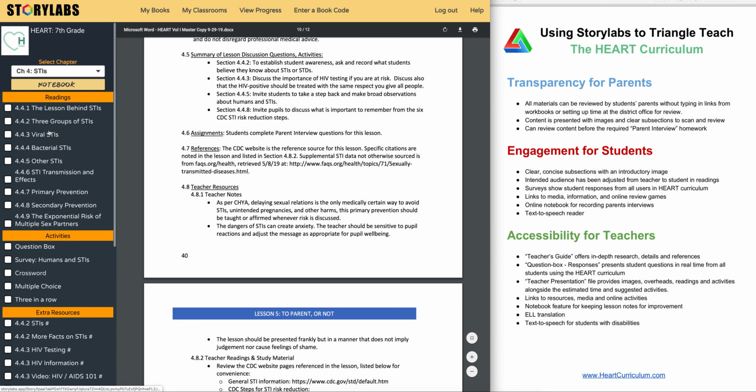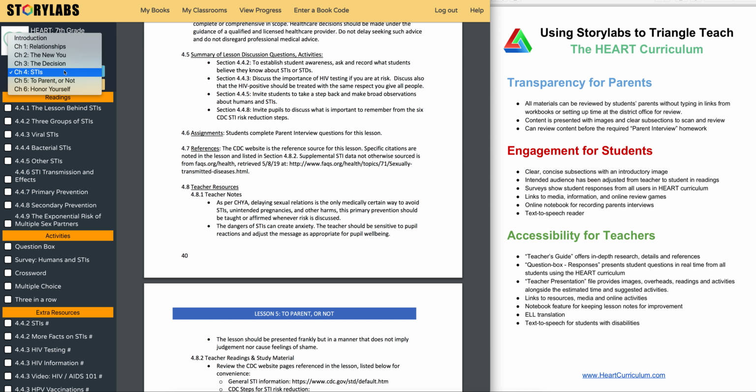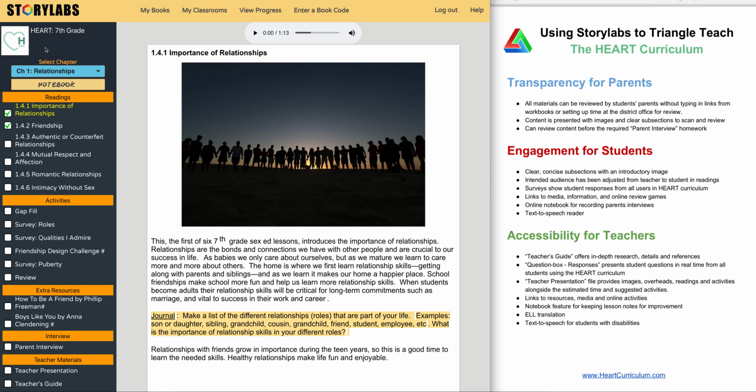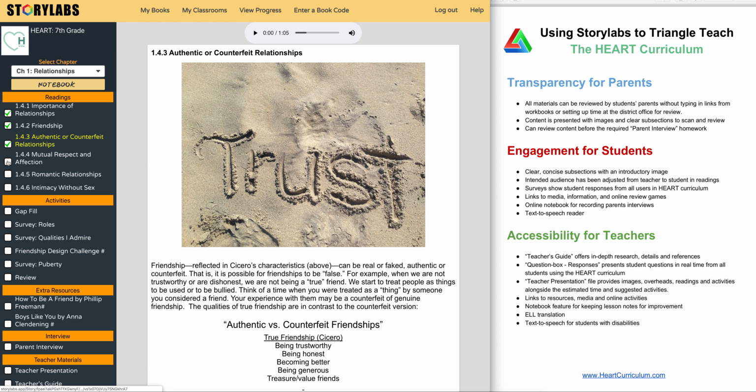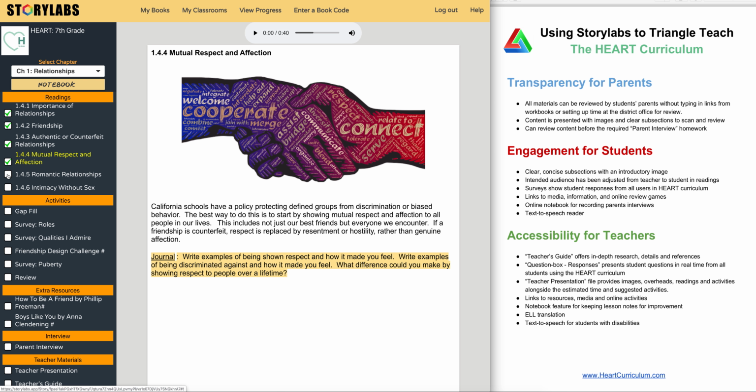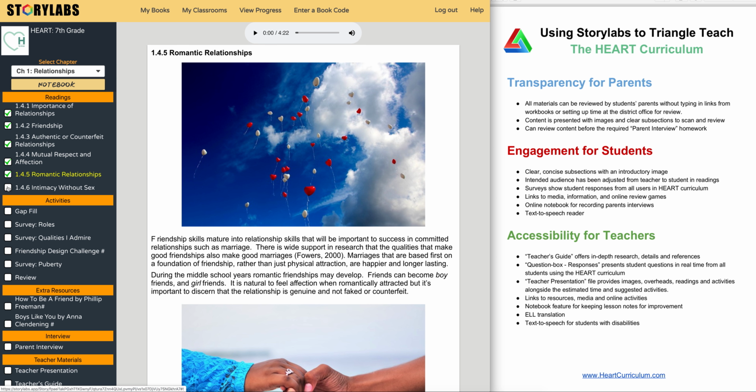Engagement for students. Students, a lot of times, are acquainted with getting short bursts of information with an image. So we have done the same thing. This is about 1:13 to read. 1.4.1 Importance of Relationships, the first of the 6th, 7th grade sex ed lessons. Or they could listen to it, and then they can check it off. Being able to track and see what they're doing helps them feel successful.